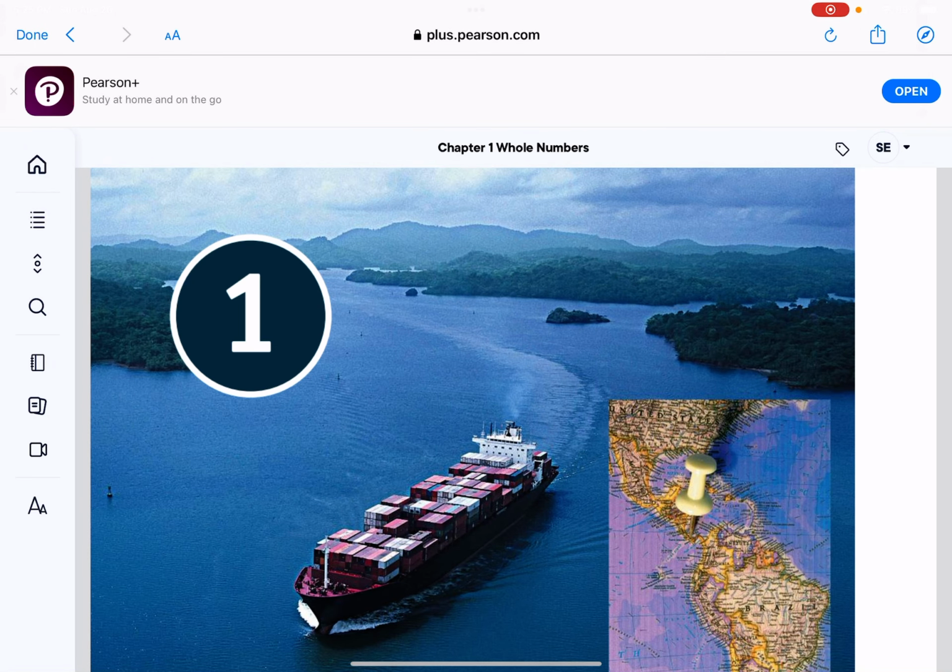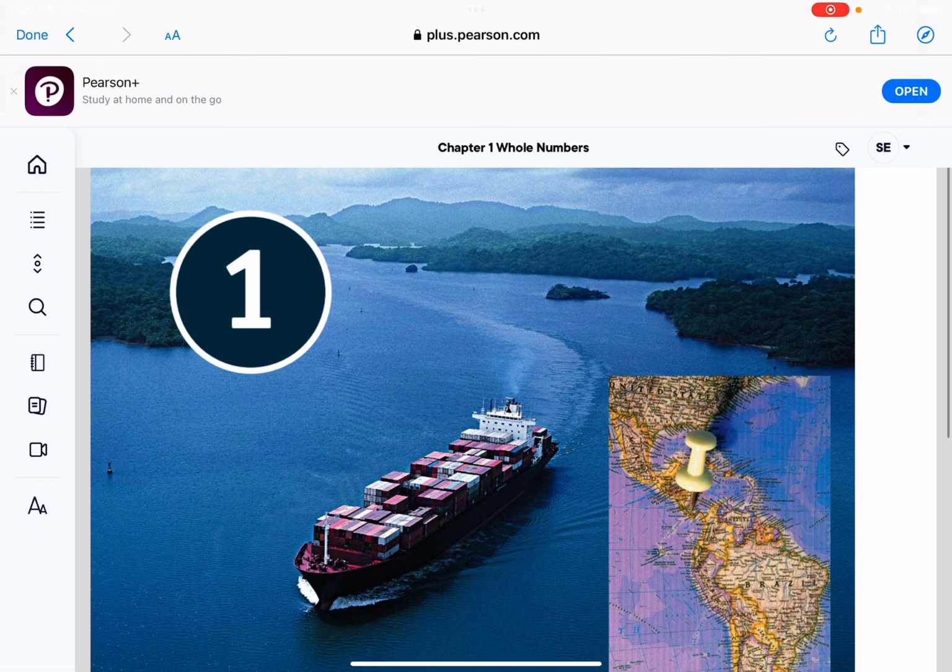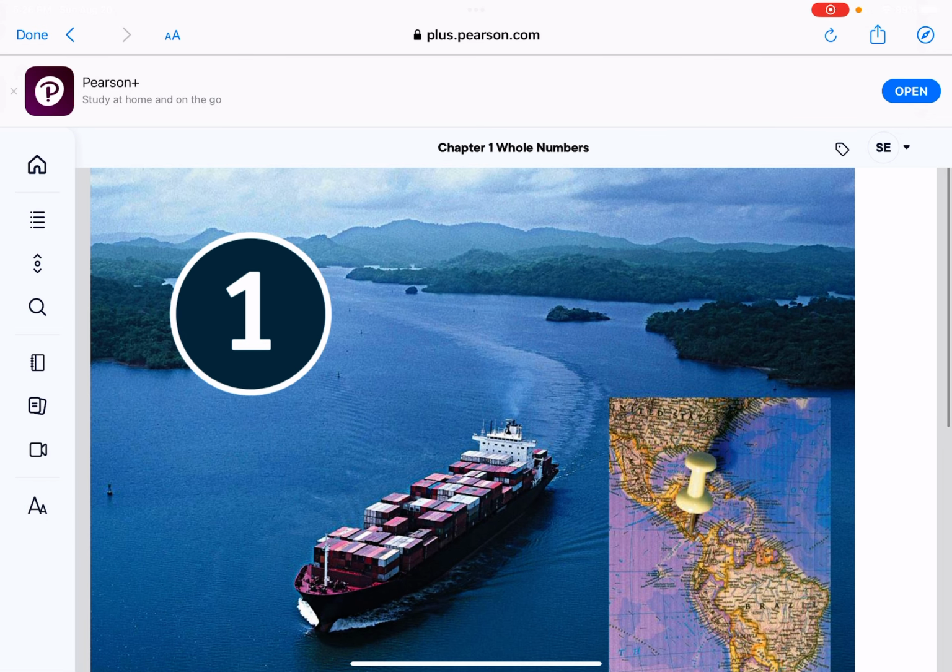The first thing that I do want to point out is if you are using a tablet, at the top, notice here we have something that says Pearson Plus. You can go ahead and download the Pearson app onto your device if you have a tablet in order to basically be able to access this textbook without having to go through Canvas every single time. The first thing I want to show you is some ways to navigate through the textbook.